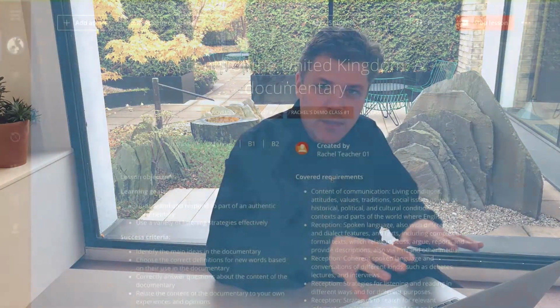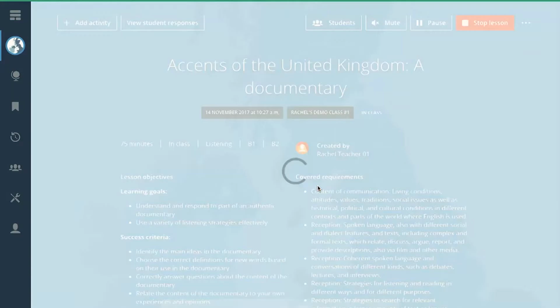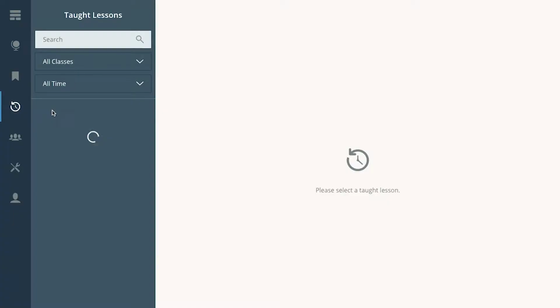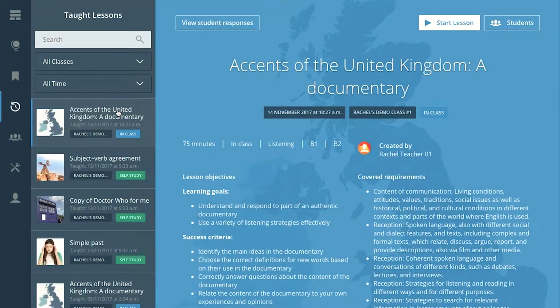Okay, the first thing I'd like you to do is imagine that it's the end of the class. The students are starting to pack things away, put things in their bag. At this point, here we have the lesson you were teaching on accents of the United Kingdom. You should stop the lesson. So you stop the lesson, and the lesson is immediately saved in your taught lessons. So here it is with the in class in blue.